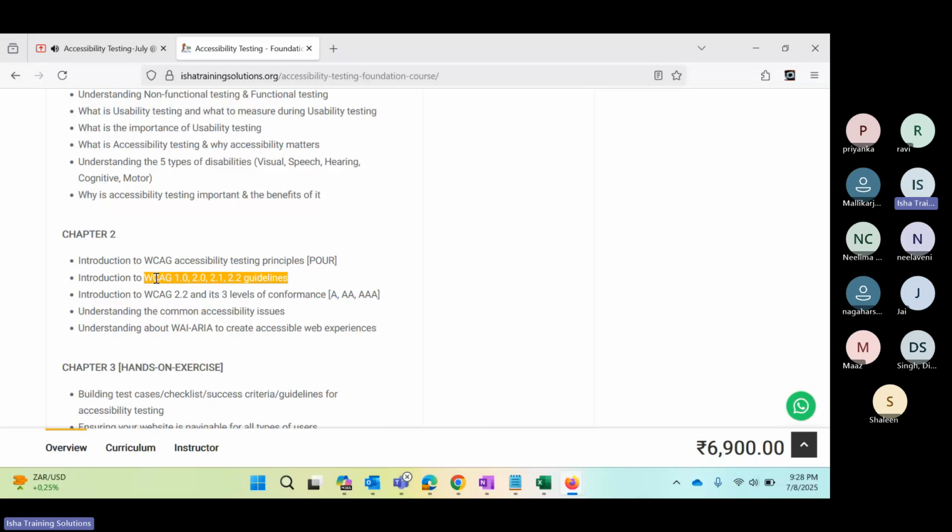And whether I'm training you or you are learning on your own, you have to follow WCAG guidelines only. I cannot give you my own test cases for accessibility testing. I should follow WCAG guidelines. And we should also follow WCAG guidelines. Only then you certify your application for accessibility.